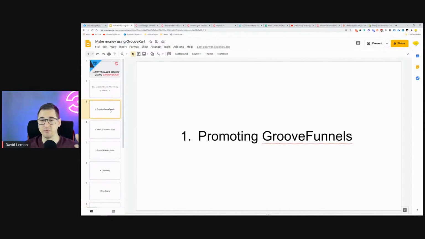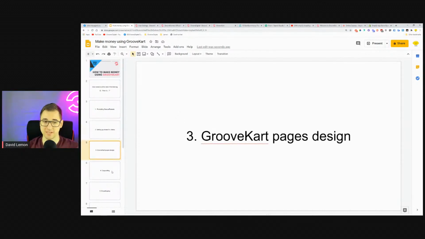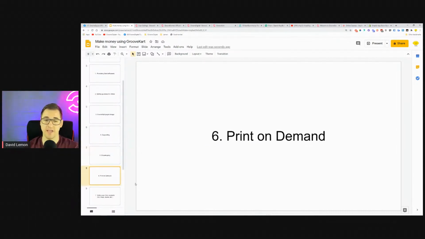Promote GrooveFunnels and promote GrooveKart to content producers, to influencers, and in the meantime, start learning GrooveKart. Start setting up stores for yourself, for others, also designing your pages. Learn about copywriting, learn about dropshipping, print on demand, and then do this one. After that, you're on your way.